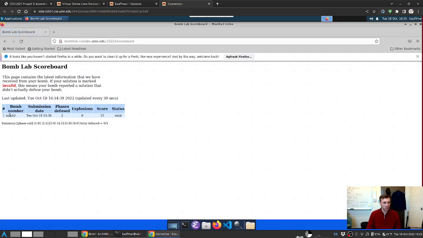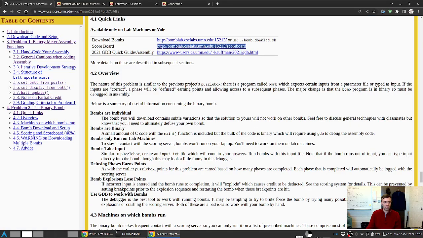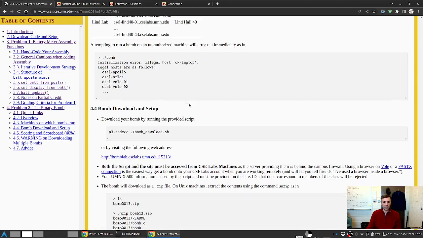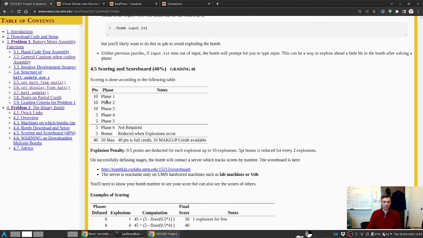All right, well, it looks like this thing hasn't updated quite yet, but it should soon. And at that point, I should see some points on here for bomb 11, which is the one I was working on there. And to that end, that's all that needs to happen. So I think that's about all I have to say about the bomb stuff. The phases get progressively more difficult and take a little bit more effort, but the first couple are not bad to bang out.